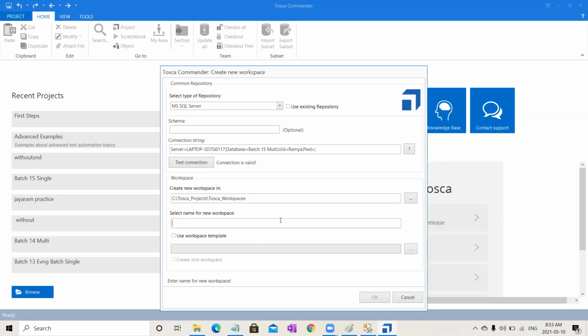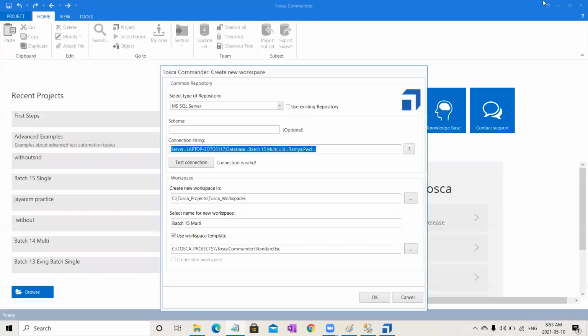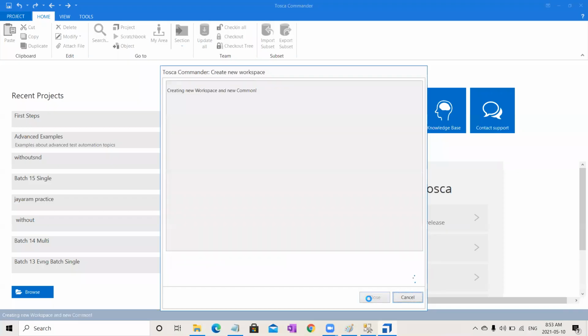The next one is the name. I'm giving a certain name to this project, and you can choose your own name. Then you already know about this: use workspace template. This will help us import the standard modules. So just select that and say okay. Before I select okay, I'm just copying this because I need it again. And click on okay.